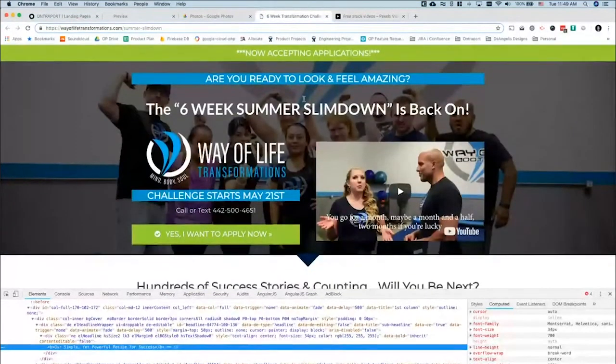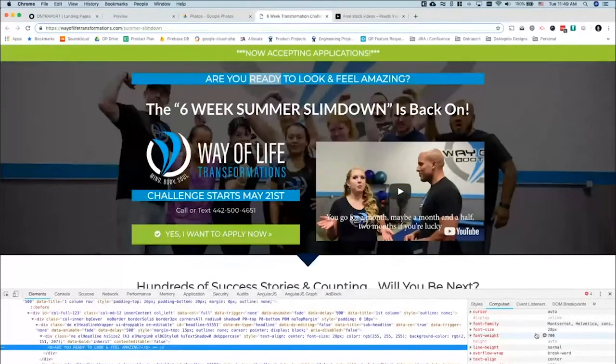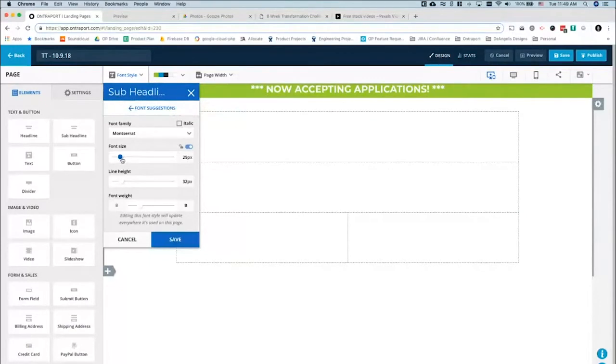Let's go find... looks like this one's a little smaller. That we could do for subheadline 2. Looks like they've got 28 for that. Bring that down to 28. That's actually feeling better just looking at it right in the editor here.